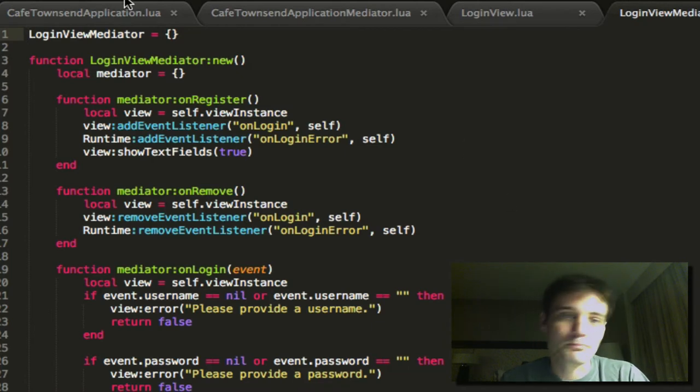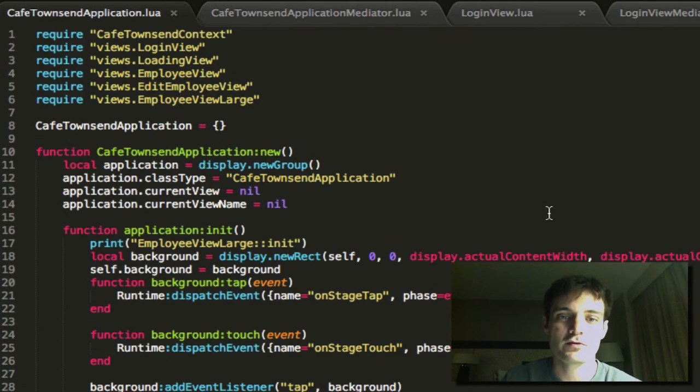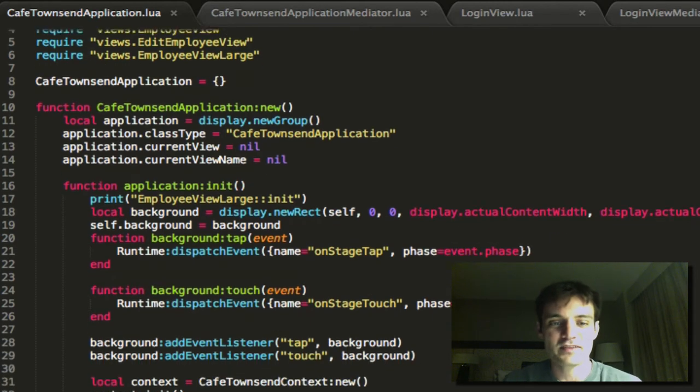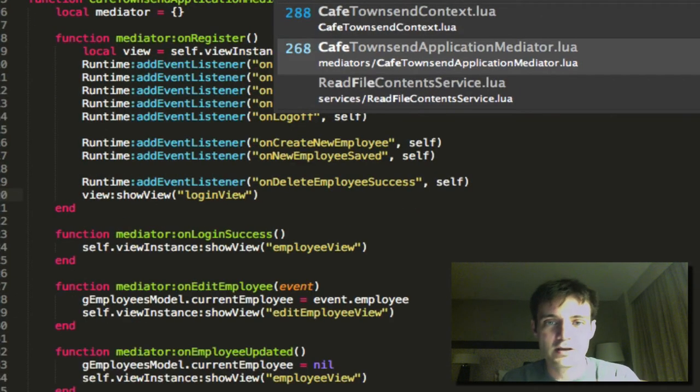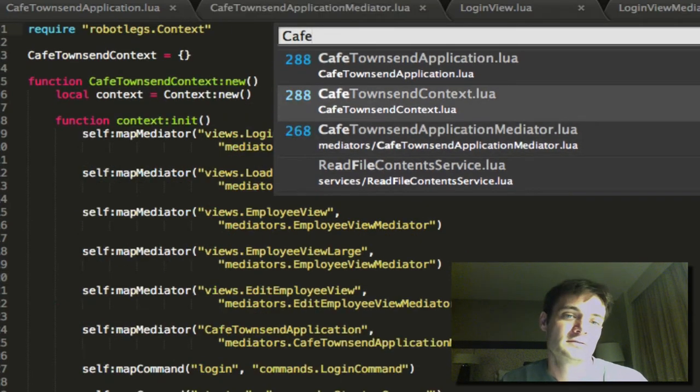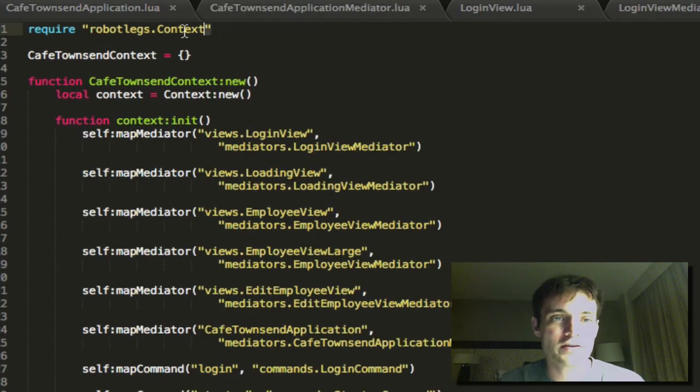Now, just to refresh your memory, if you're new to Robotlegs, Robotlegs expects a context, something to wire up all those things together, right? Well, I've created a Cafe Townsend context. You're more than welcome to create a context and manually add it yourself. You don't have to do inheritance if you don't want to, and that's fine. It's just an option. I like doing inheritance because I'm from an OOP background. That's where I grew up. You don't have to. So I inherit the Robotlegs context.